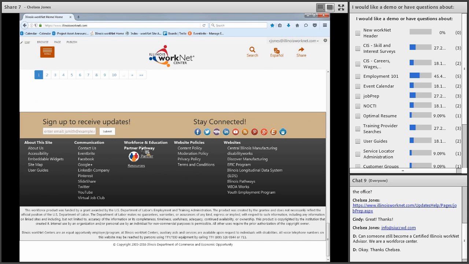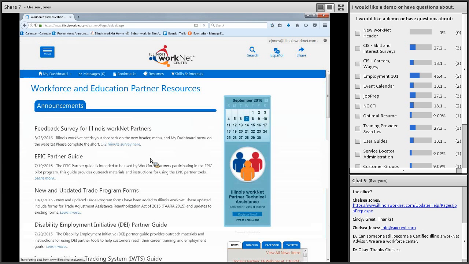And in the middle, we have a link to the Partner Workforce and Education pathway. So if you click on Partner Resources, it's going to take you directly to that area. And you'll notice you're in the partner area because the color of the menu is now blue instead of orange. So orange indicates you're on the public side, which is for the individual customers, job seekers, employers, laid-off workers in that audience. And then the blue menu indicates the workforce and education area, which has all of the resources and information for you as a workforce and education partner.